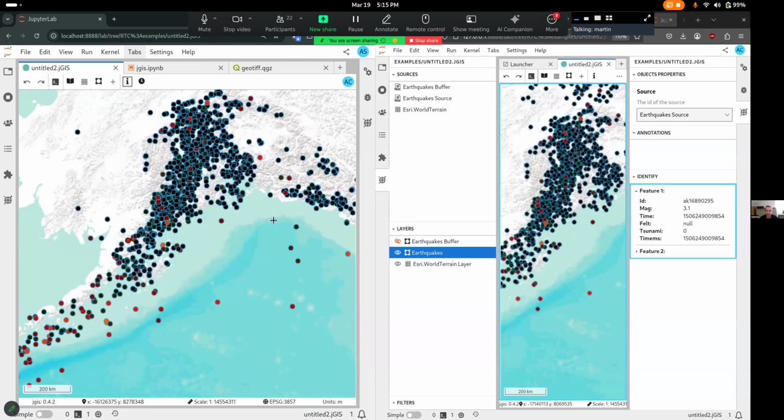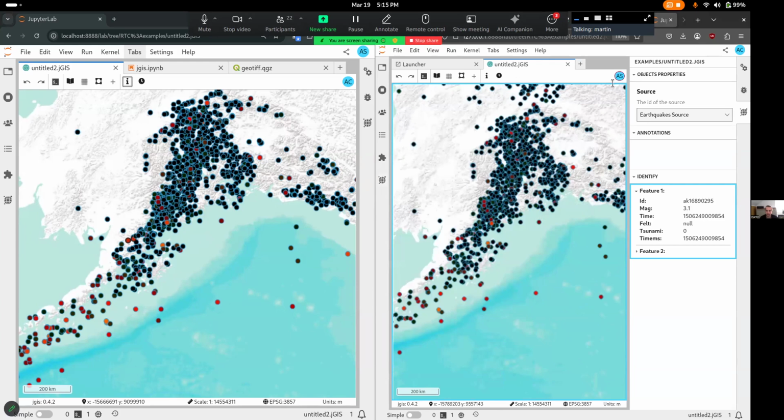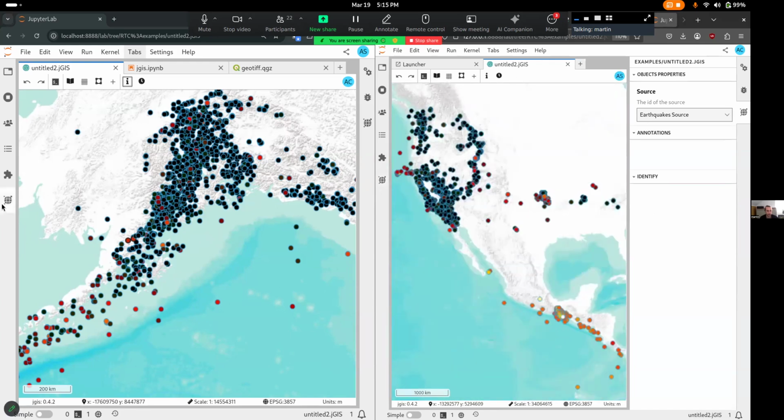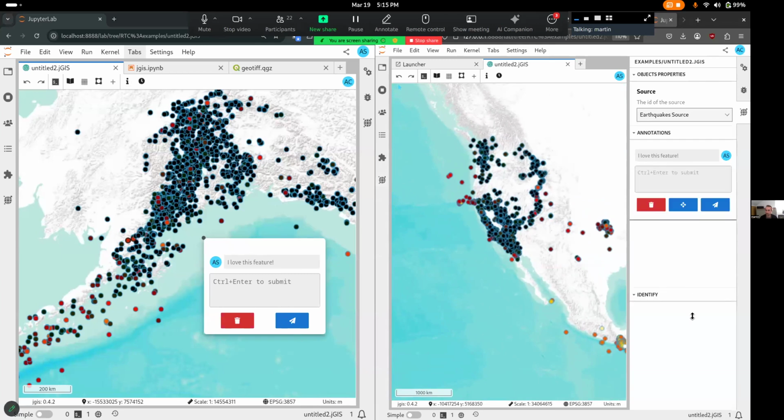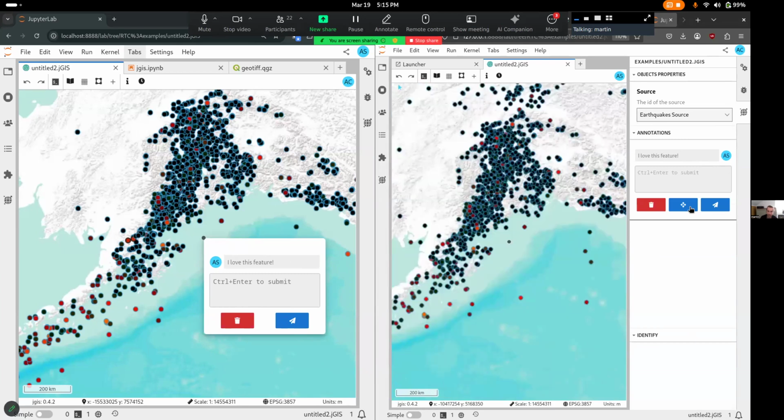Yeah, annotations. So right now we have a way to add annotations, and it's also collaborative. So you need to right click here on the map, add annotation. I love this feature. I don't know, something like that. And then the person on the right gets the list of annotations here, and they can just click on focus on that annotation to see where it is and respond.